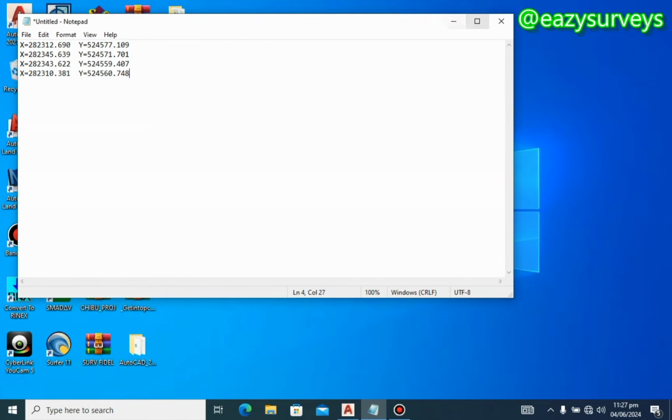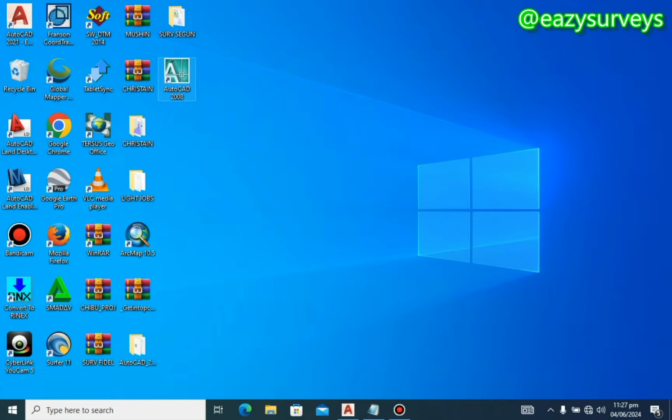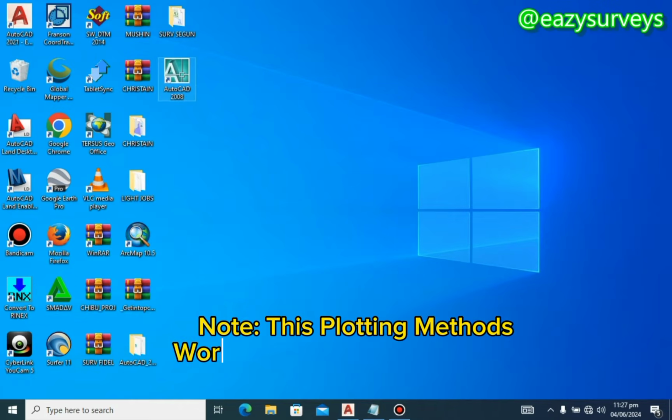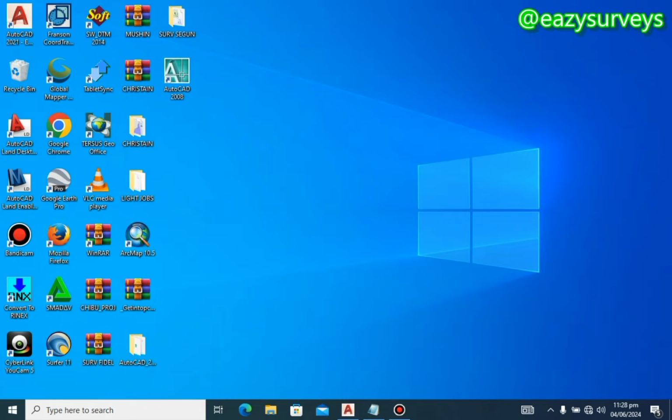So this is AutoCAD 2008. It's the same thing with 2007. The interface is totally the same. All right, so I'll be using this AutoCAD to plot the survey plan. When you have your data on your notepad, the first thing to do is to open your AutoCAD.